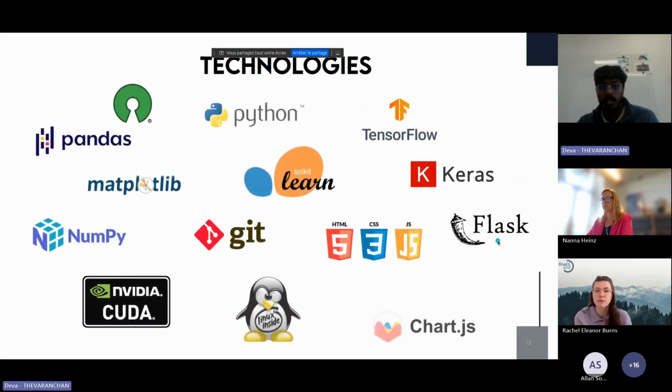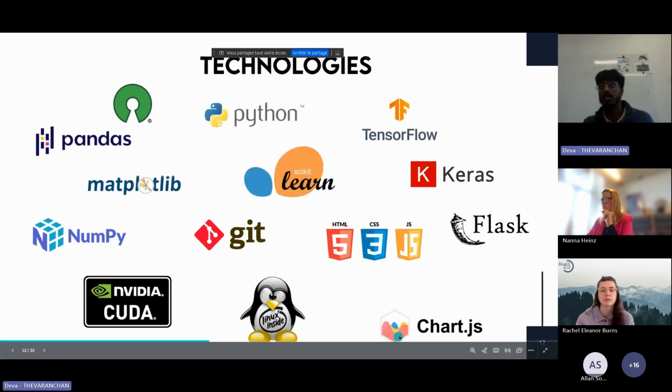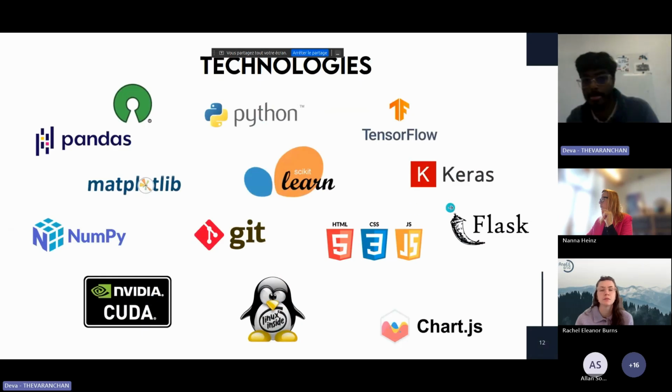That's it. Here are some technologies we use for this project. We developed Brahma with Python, TensorFlow and Keras for the deep learning process, scikit-learn for machine learning, Pandas and NumPy for the data processing steps, Matplotlib and Chart.js for the plots, Flask, HTML, CSS, and JS for the front end, and we use CUDA for the training process, to use the GPU for the training process.